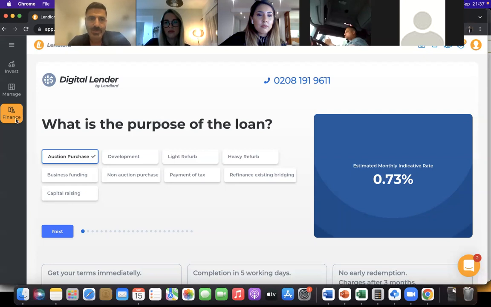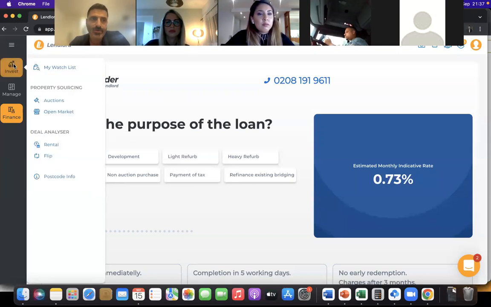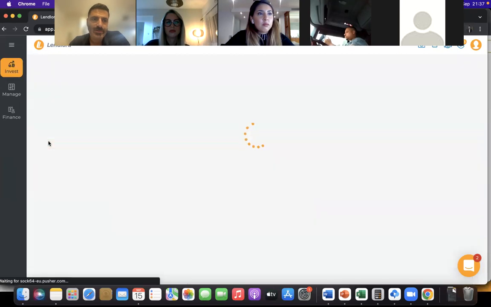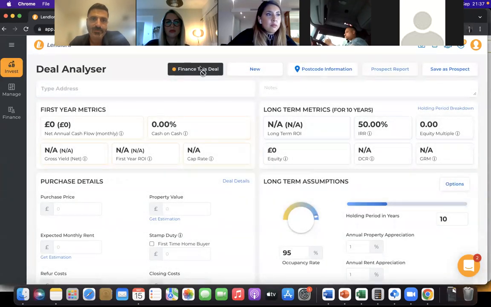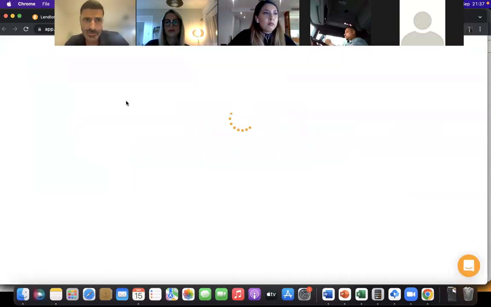The process for bridging is also quite straightforward. You need to answer several questions in this questionnaire. I get to this page from the finance section. You can click on bridging finance, or there are other options from the deal analyzer. If you click finance this deal, you can also go to the bridging lender.